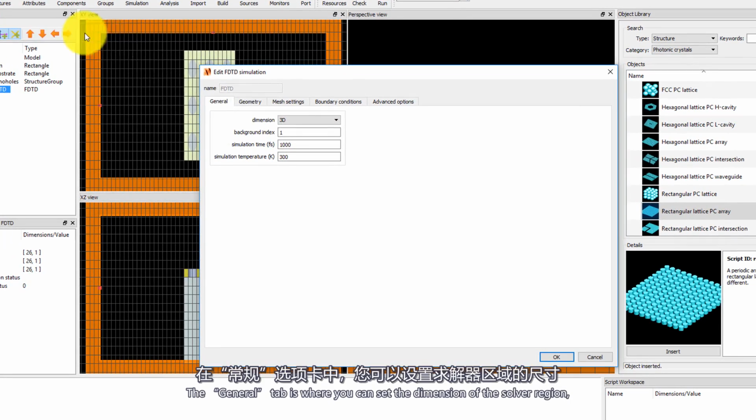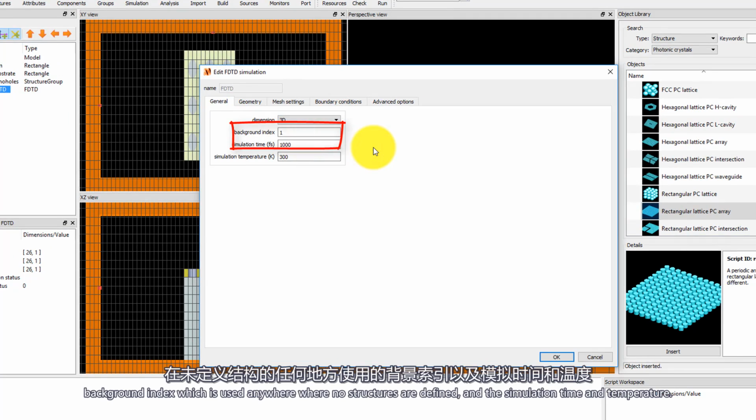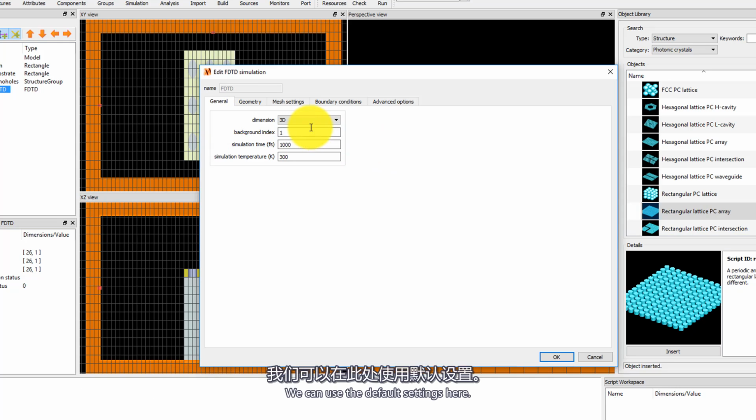The General tab is where you can set the dimension of the solver region, background index, which is used anywhere where no structures are defined, and the simulation time and temperature. We can use the default settings here.